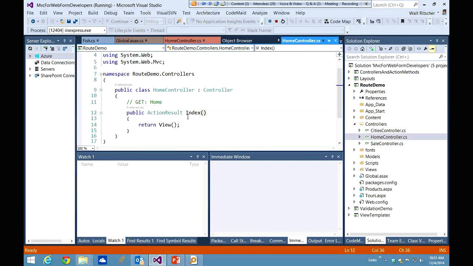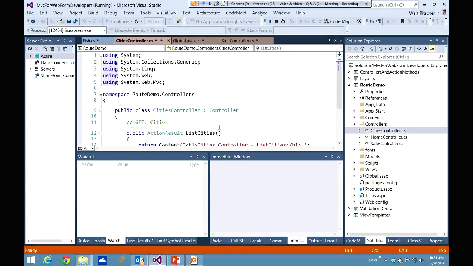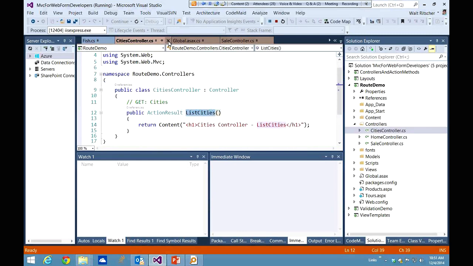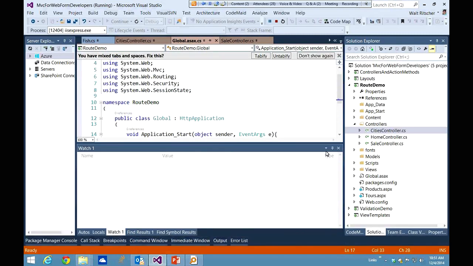In MVC, we need to route to a controller and an action method. So over in my project, I currently have several controllers. I have a home controller with a method called Index, and I have a sale controller with a method called Index, and I have a cities controller with a method called ListCities. All right. So I'm going to set up a route.